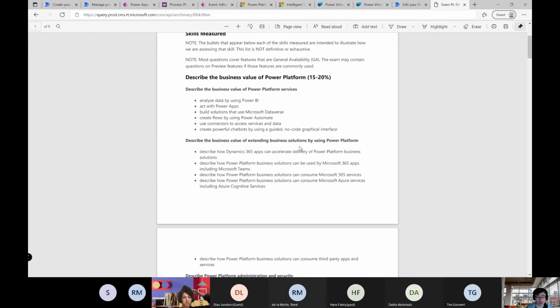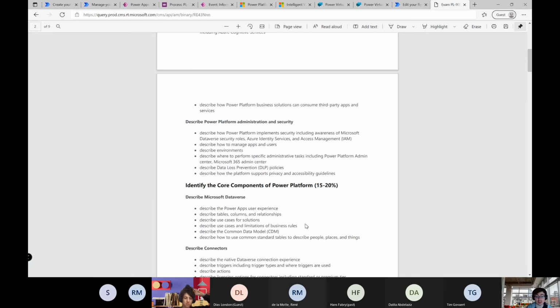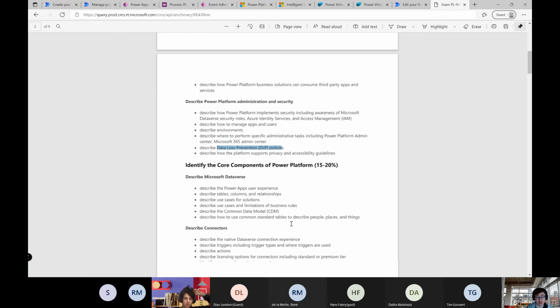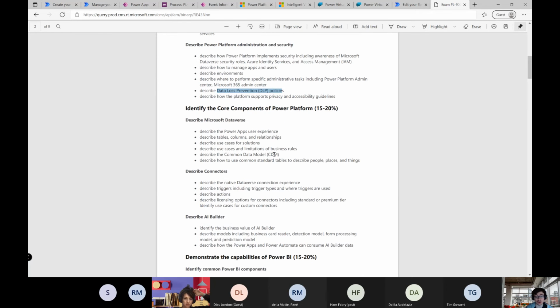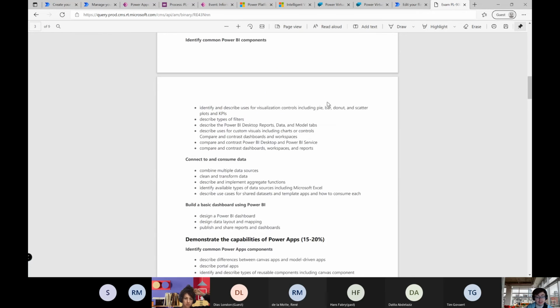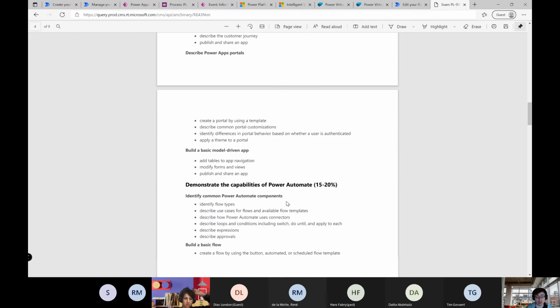And we can see that it covers a lot of the things that we've been through as part of today's session. Things that we mentioned in passing, such as the data loss prevention policies, things that we saw in practice, such as the common data model, various different things on here that we need to grapple with.